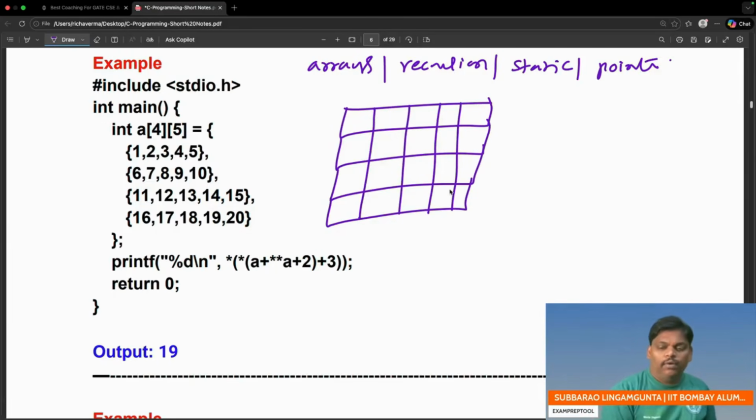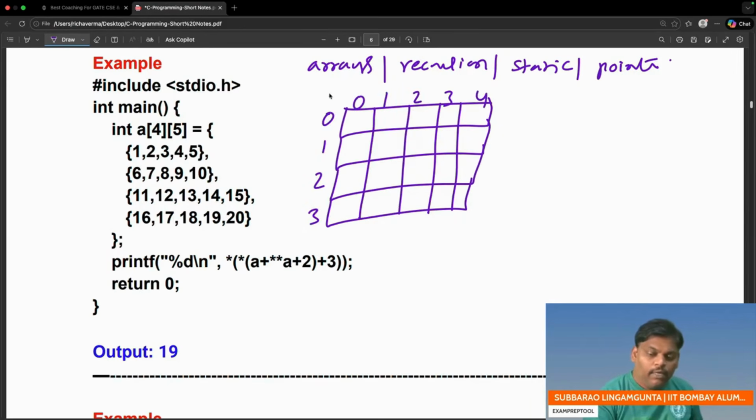Totally 5 columns: 0, 1, 2, 3, 4. Array name is A. Addresses, if you see, start at 1000. By default, it is row major order. Go row by row: address 1000, 1002, 1004, 1006, 1008. Right?